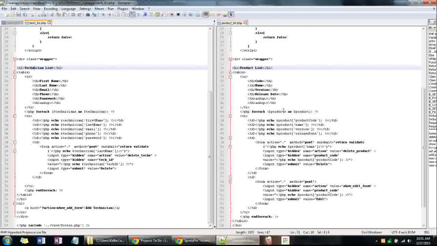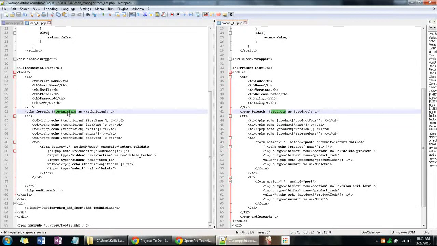I used a products array from my product underscore DB file, and I'm going to have a new one. We're going to create a new array named technicians in our tech underscore DB file. We'll do that next, but for right now we're just playing with the columns and the rows. So we're saying for each technician in the table, display each row, every column. So this will get us the first name, last name, email, phone, and password displayed in each one of those table rows. And then here's our delete button, and I went ahead and added in the on submit return validation, so we'll get a confirmation.